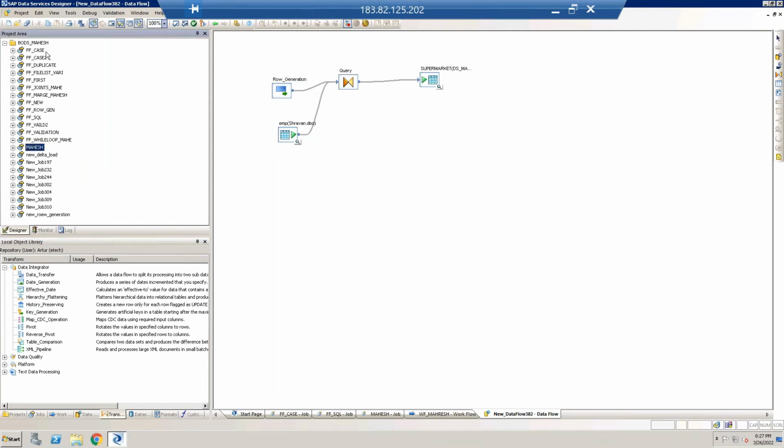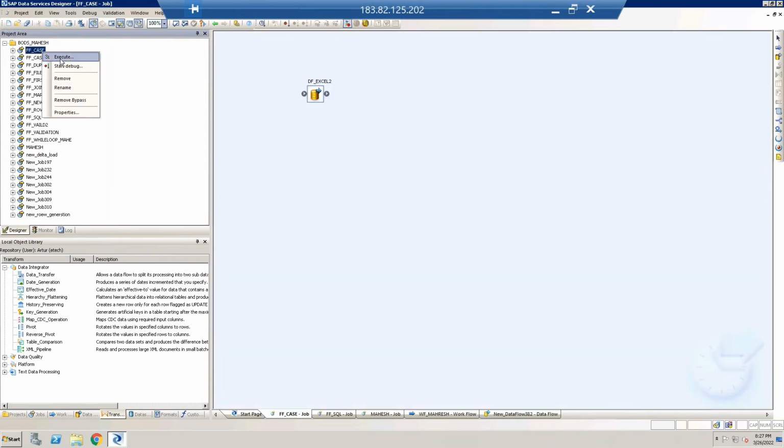So this is the job. This is an executable object. Once you create this kind of job, we can execute it over here. With the help of this execution, we can execute our job and see how the data is transformed from source to target.